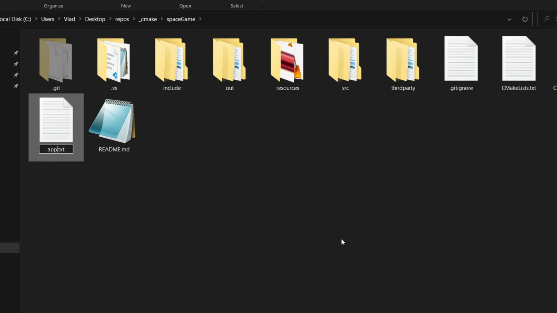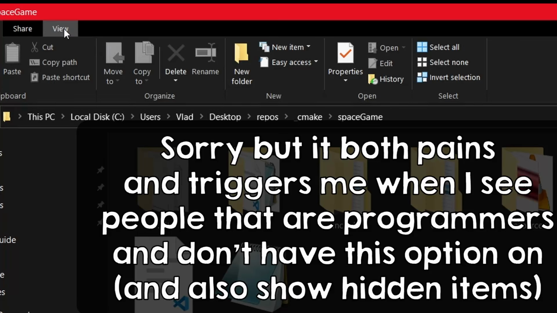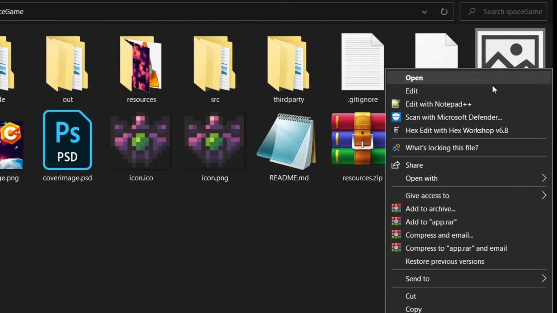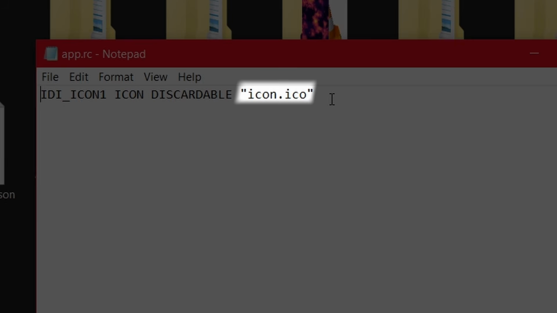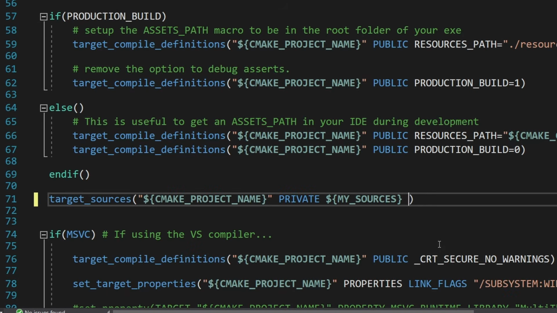Now create a new text file and save it as app.rc. And for the love of God, please go to View and click Show File Extensions if you are a programmer, for God's sake. Now, inside this file, write this line. Don't worry about it. You can find this information online, and this is the name of your ICO file. Now both this file and the ICO file have to be in the same folder as the CMake file. Inside the CMake file, add the resources file like this, and you are done. Once you compile your project, you'll have the new icon.